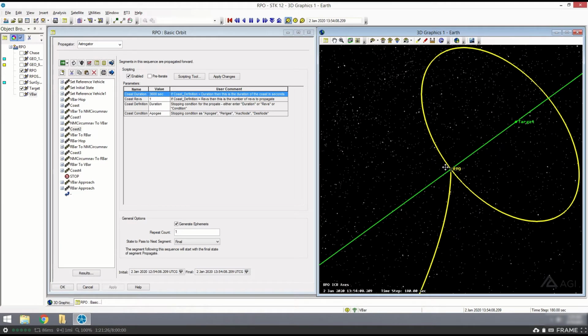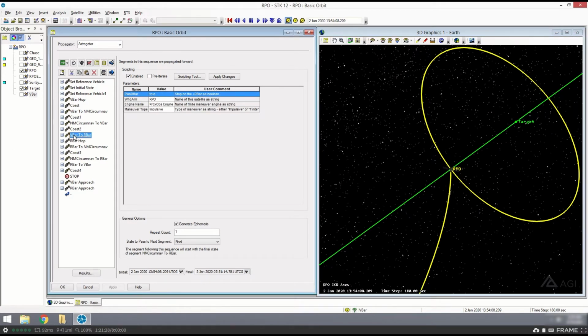I'm going to go ahead and propagate. Now we're going to introduce the V-bar to R-bar sequence. In this case, I'm going to hop to the positive R-bar. Same high-level parameters of who am I, engine name, and maneuver type.